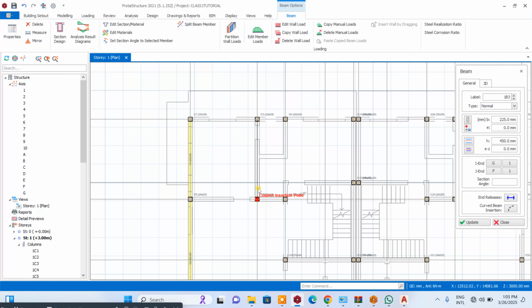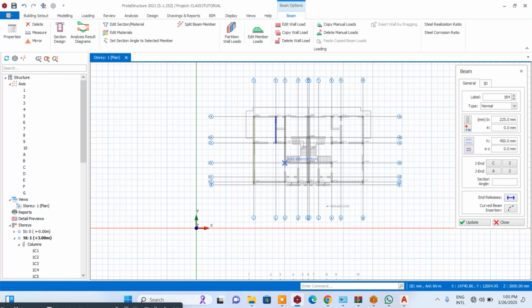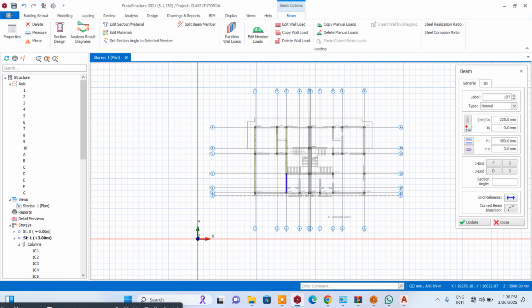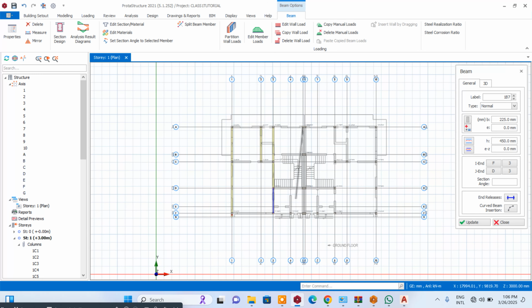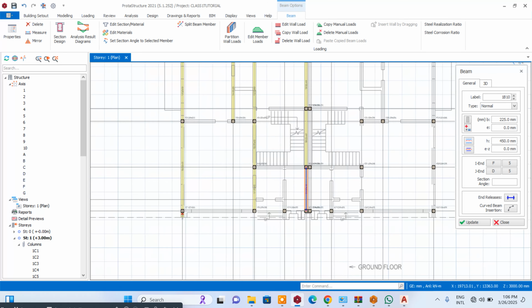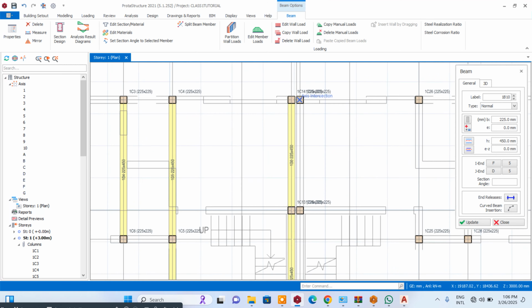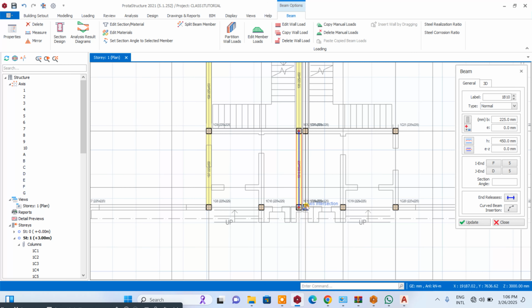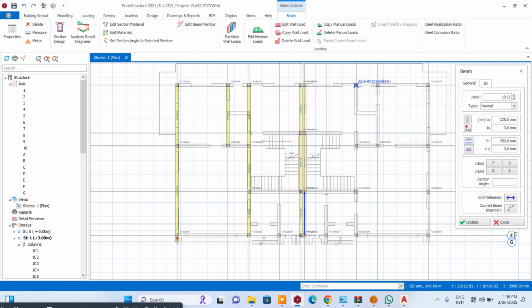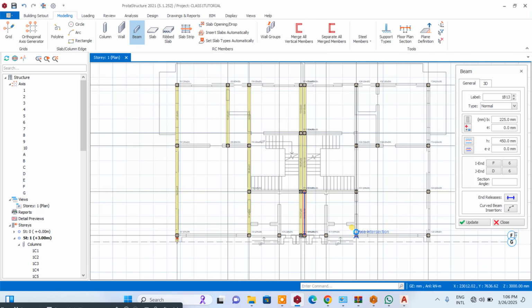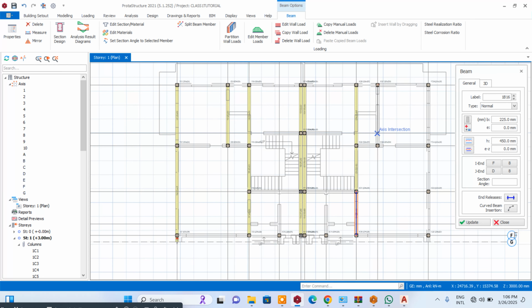Take this one to stop here. Take this to stop here. Take this to stop here. Take this to stop here. And this one this way. Now I'm done with the y-axis. I'll go to the x-axis.